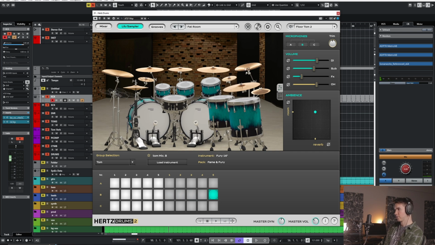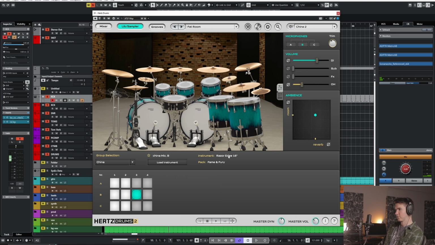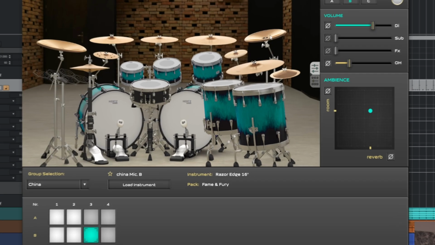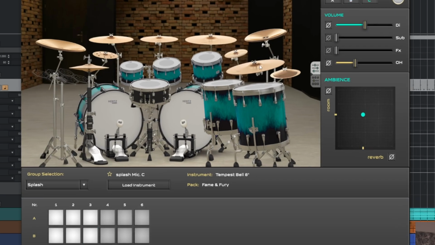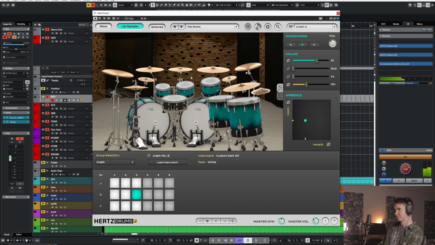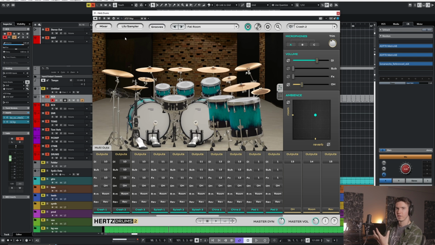And cymbals sound great as well. I'm using mostly the Fame and Fury cymbals. Really love the china on this one. This is the Razor's Edge. Got a cool bell in there. Ride, splash.